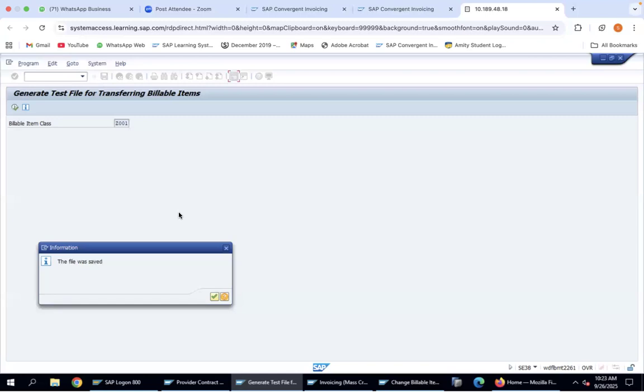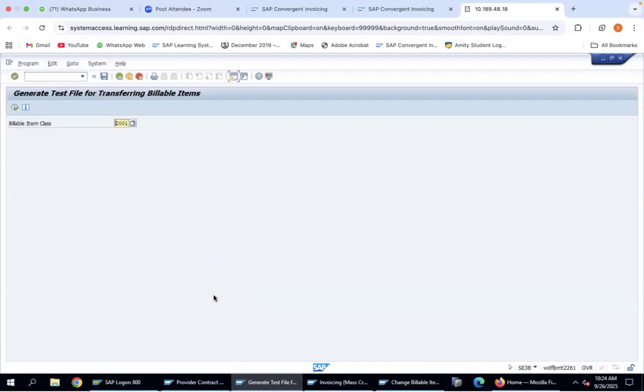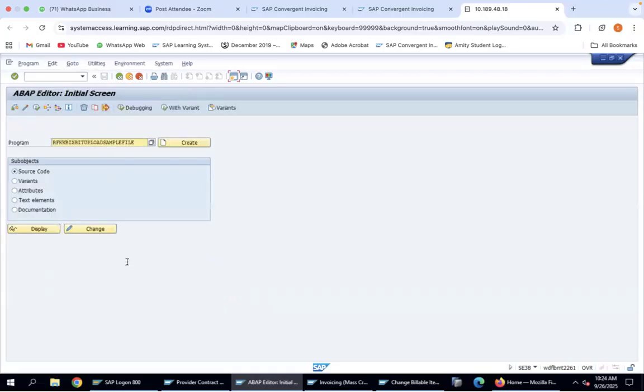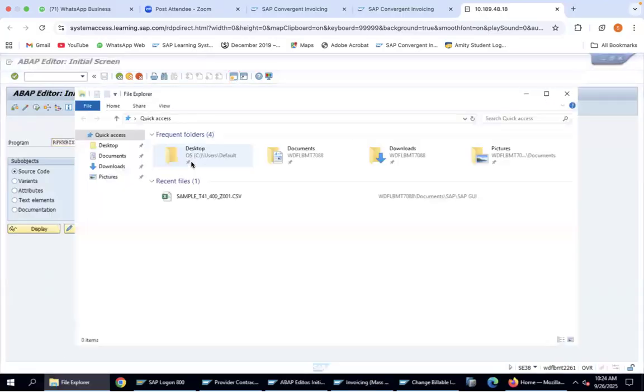Okay, and we will be going by point. If you want to upload the billable items using the Excel file, first you need to download the template. You can download the template using the RFKK Bixbit template sample. You can see that I have uploaded the template.